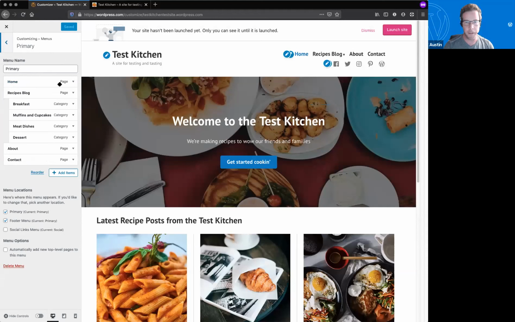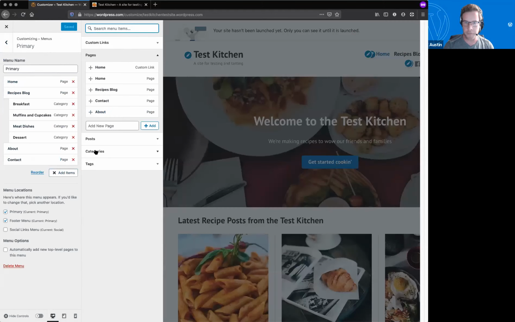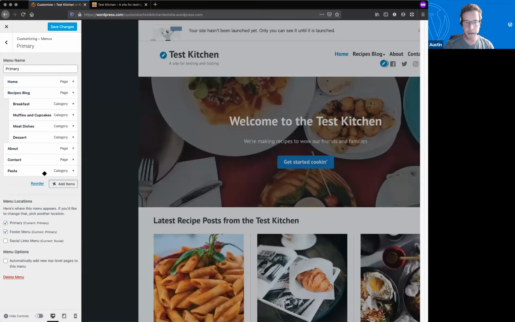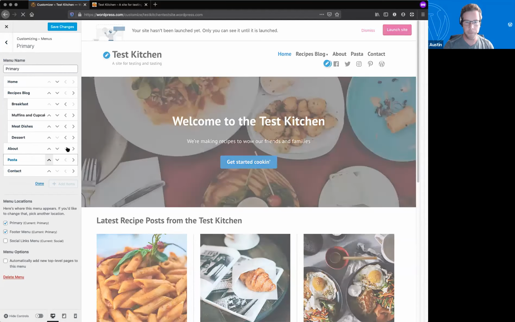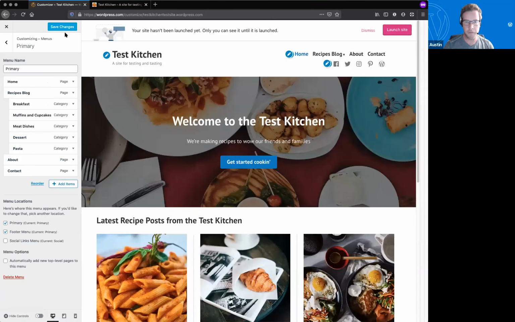And then you can see this is how the menu is laid out, each of these being a drop-down, which we can see within Recipes blog. And I'm going to click on Add Item. And rather than choosing from a page, I'm going to go down to Categories, and we should see our pasta category. So I'll click on that to add. And now I want to move this into our drop-down up here. So I'll click on Reorder and moving pasta up and then in and click on Done. And so now pasta's there. I'm going to save our changes.